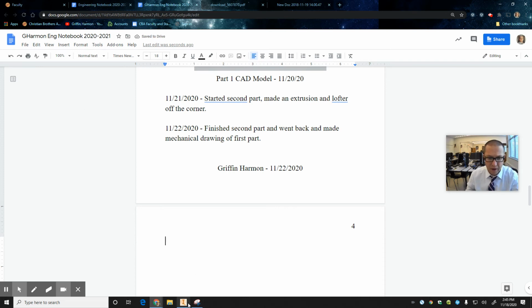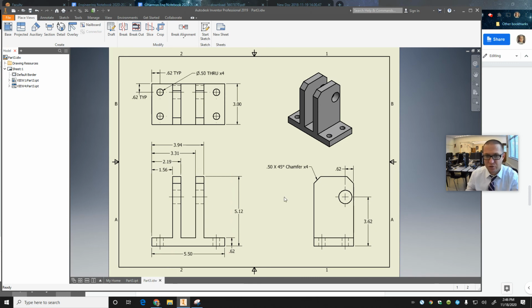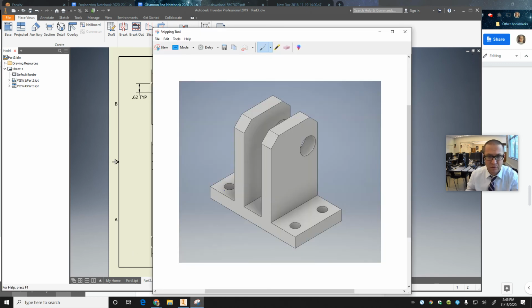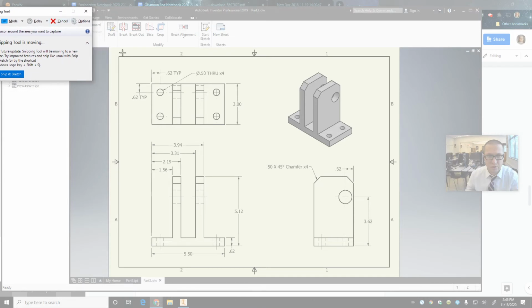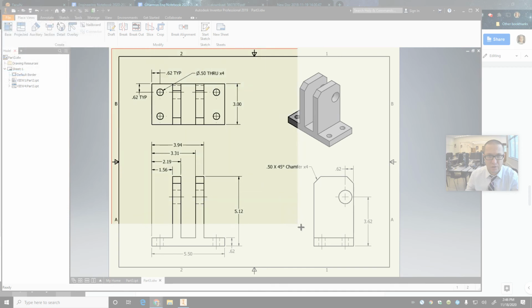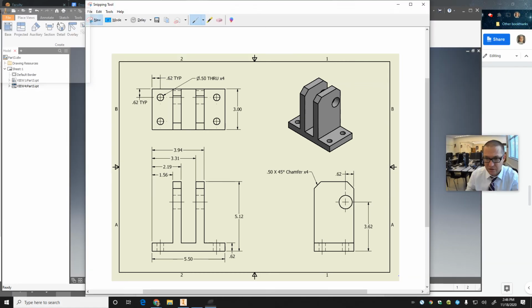So let's say I made my mechanical drawing. All right, I have the mechanical drawing for this part. It looks quite a bit different, a lot of dimensions. So I'm going to have to show you guys how to do that. There's some special notation there, tip and through, and there's some center marks and center lines and all different things. So I've got to show you that.